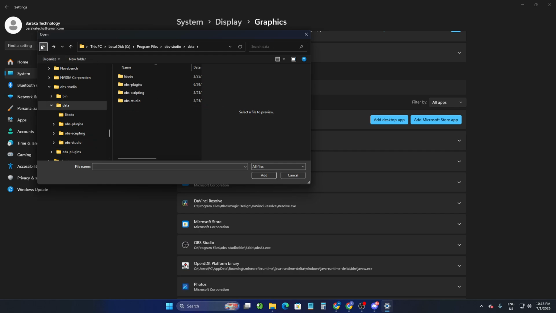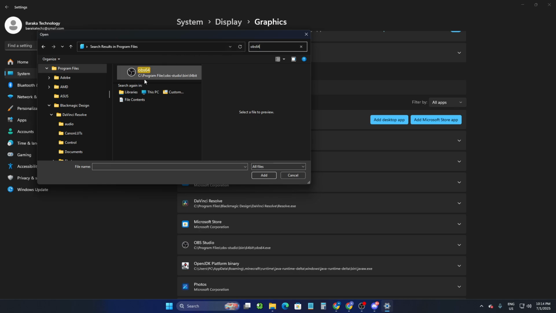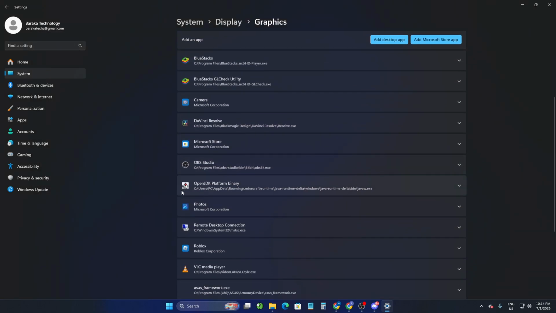You have to simply search for OBS. Let me show you. If I'm on OBS, or you can search for only OBS 64, and here it is. Now double click on it and click on Add, to add this OBS 64-bit application to your graphics settings.